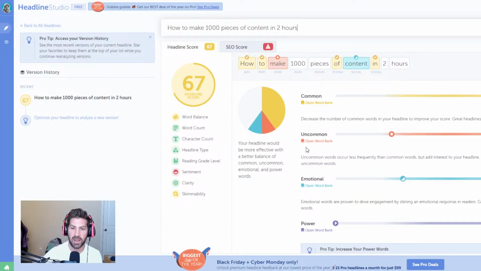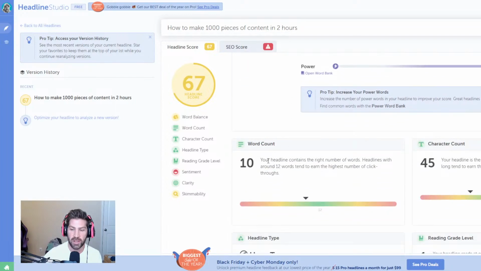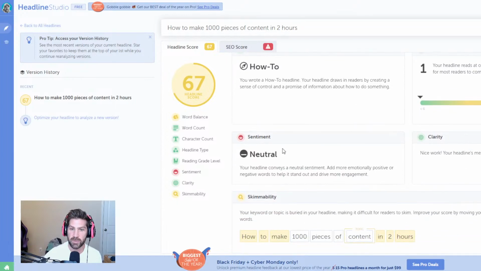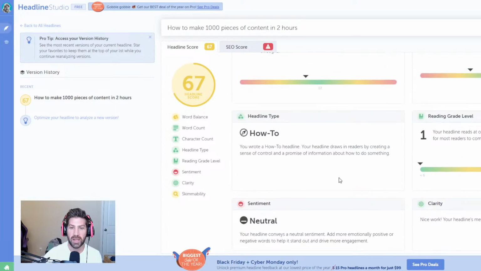I think you can get everything you need for free. And it's saying, okay, this could be a better headline. Let's make a better headline. So you can look at how it's grading you, and I'll let you discover this for yourself. But there's a lot of different grades: total word count, character count, what kind of style of headline is it? What's the reading grade level? What is the sentiment? Is it neutral, positive, negative? Clarity, is it easy to read? Is it clear to understand what's going on? And then skimmability, I don't really follow that one too easily. But anyway, this is a score.